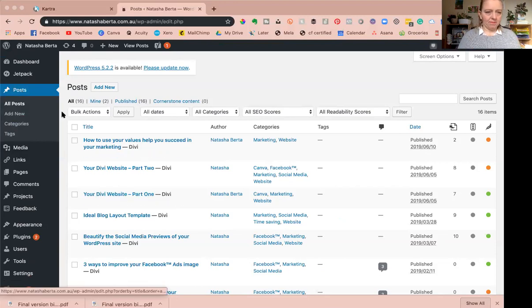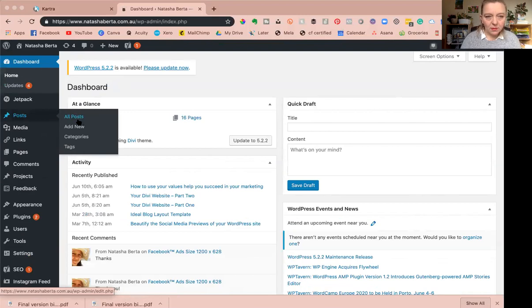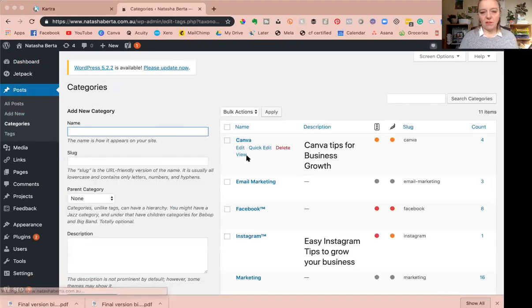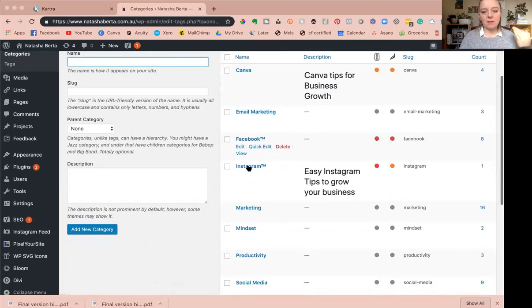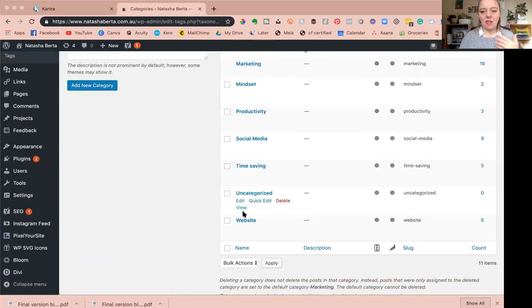So I usually, let's go to the dashboard for a tick. I hover over posts, and then there are all these options. I can look at all my posts. I can add a new post. Categories is like, if there are 5 main things you talk about. I have quite a few because I talk about a bunch of stuff. I've got Canva, email marketing, Facebook, Instagram, marketing, mindset, productivity, social media, time saving, and website.